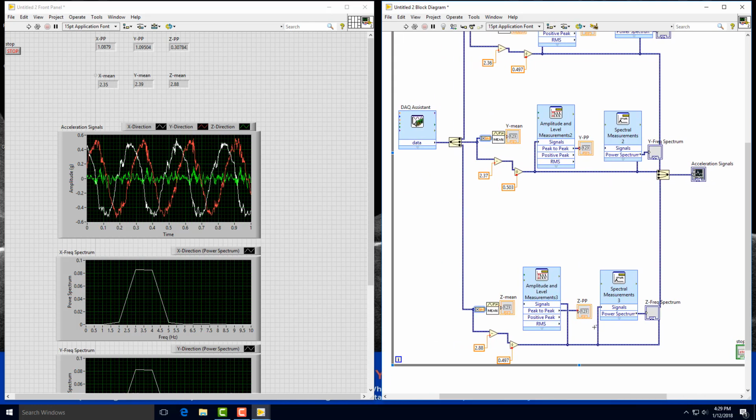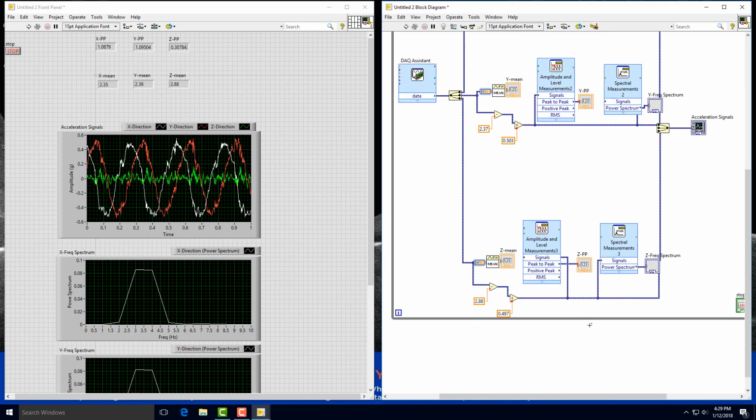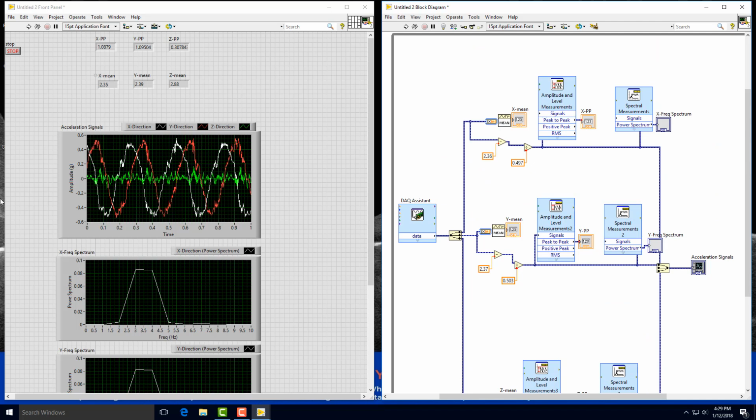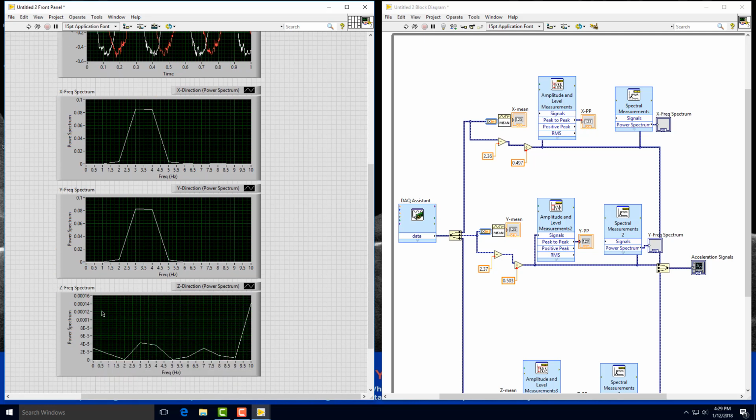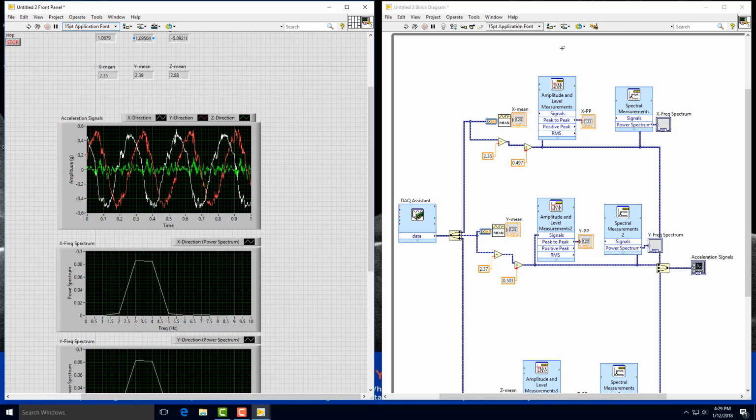Okay, so I'm going to stop my program, close my shaker, and this is the end of the tutorial for setting up the accelerometer for the accelerometer lab. This way you'll be able to read the X, Y, and Z peak-to-peak accelerations, as well as visualize the acceleration in a correct scale, as well as look at the power spectrum. And I will see you guys next time.